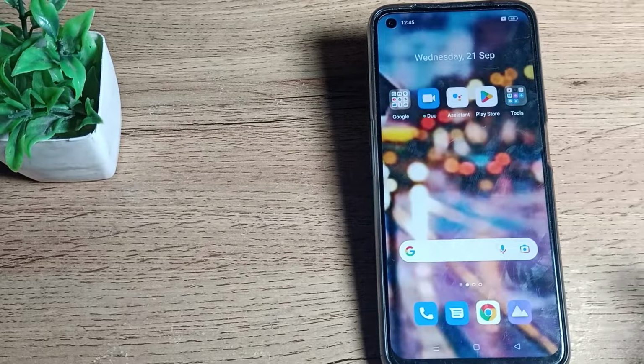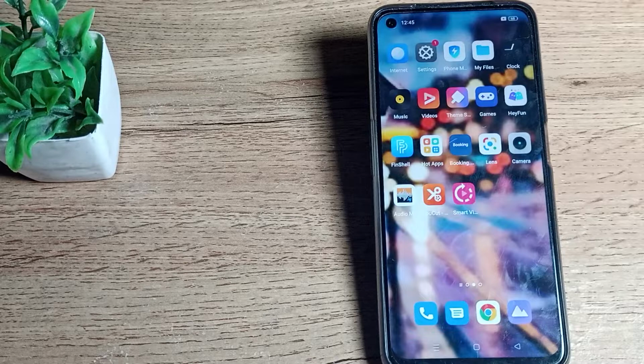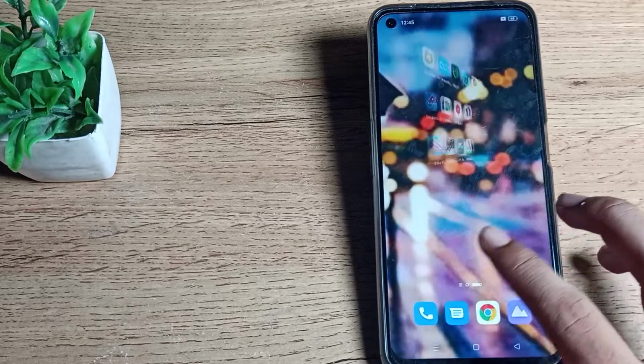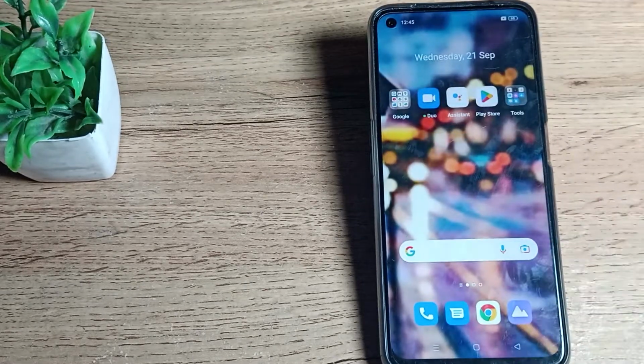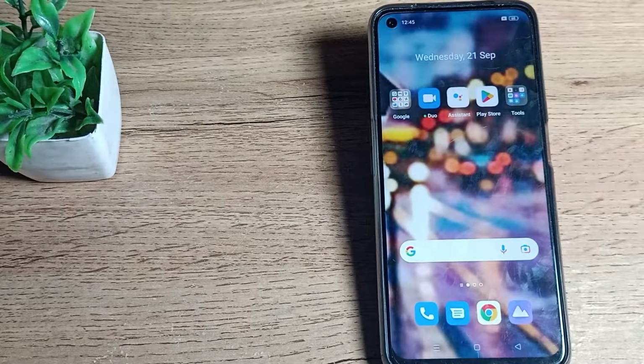Today friends, we are going to talk about how to set app driver mode in our realme phone. If you want to set your app driver mode in your realme phone, you can set it. Now let's see how to set app driver mode. How can you use your app driver mode setting in your realme phone? In this video friends, I am going to show you.